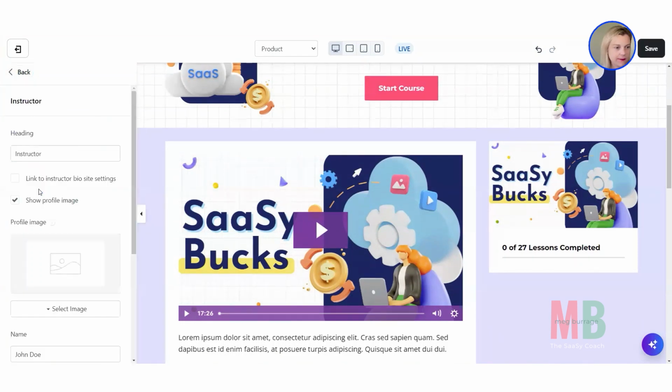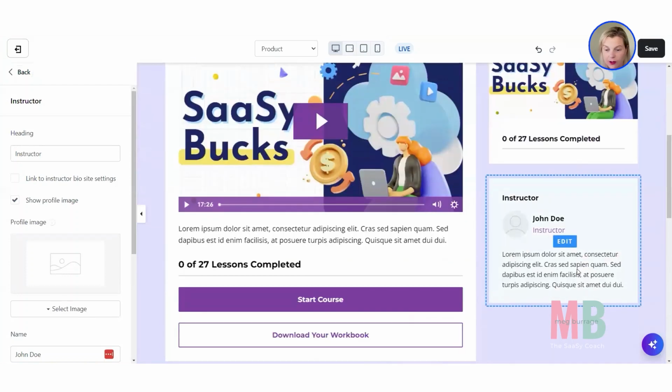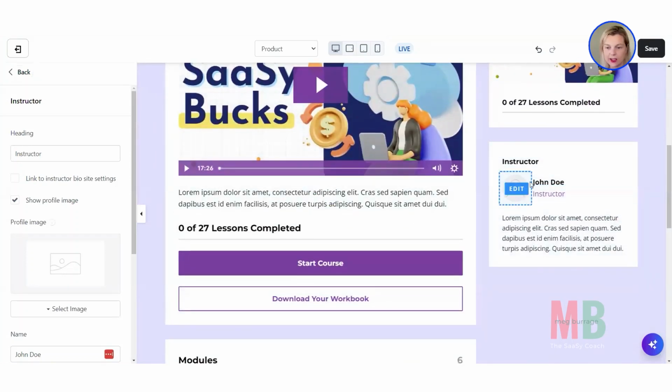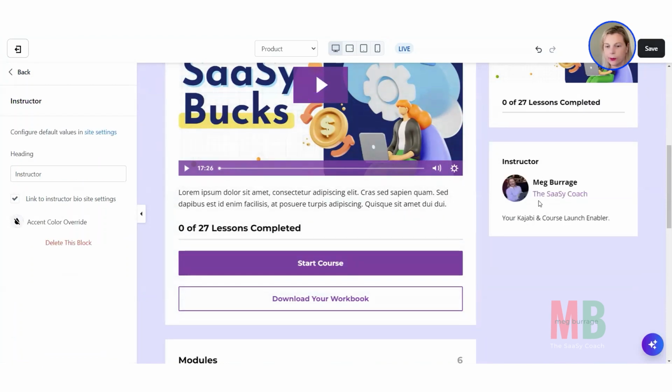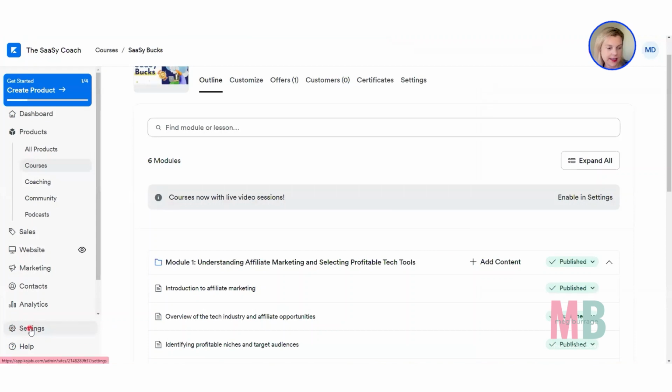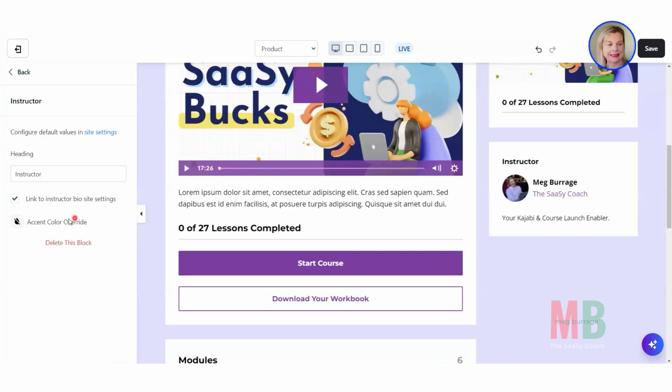So if we add content, maybe you want to add an instructor block like this, where you would have your headshot and your name and your title and a little bit about you. And if I just check here, you can see that it has pulled through this information because I checked that little new checkbox here, link to instructor bio site settings. It's actually pulled that information through from my site settings. So back here in settings, we went into site details. There's a spot there to put your instructor information, and if you do that, you'll be able to just check this box and it's going to pull it through. That way, every time that you create a course, you don't have to start from scratch filling out this information.